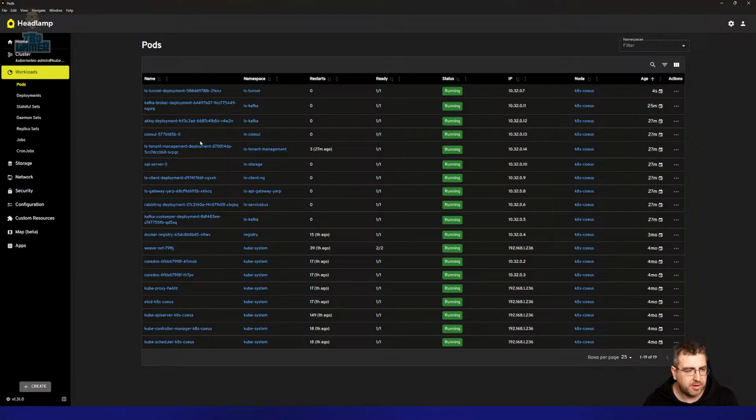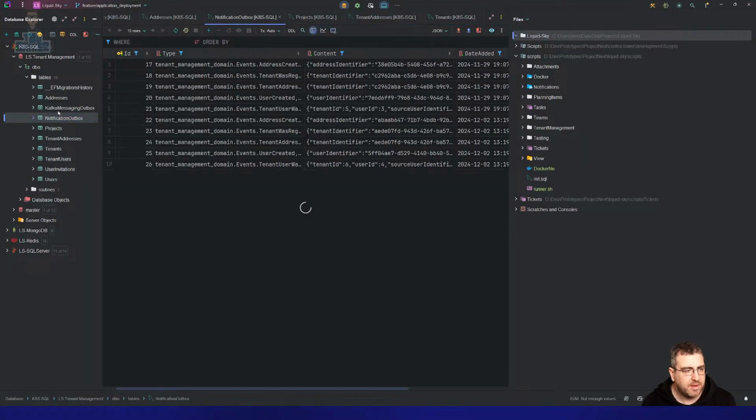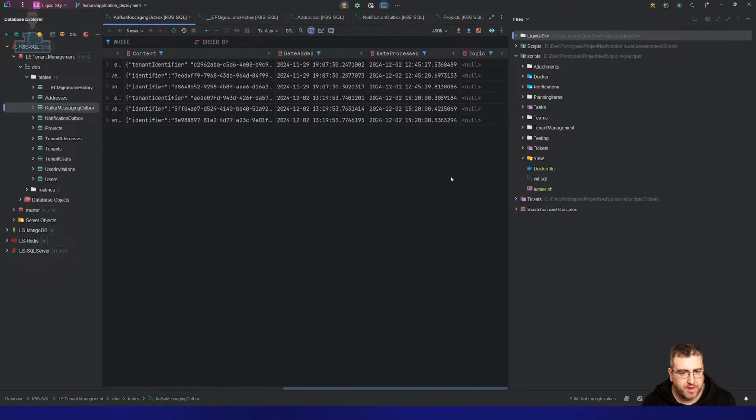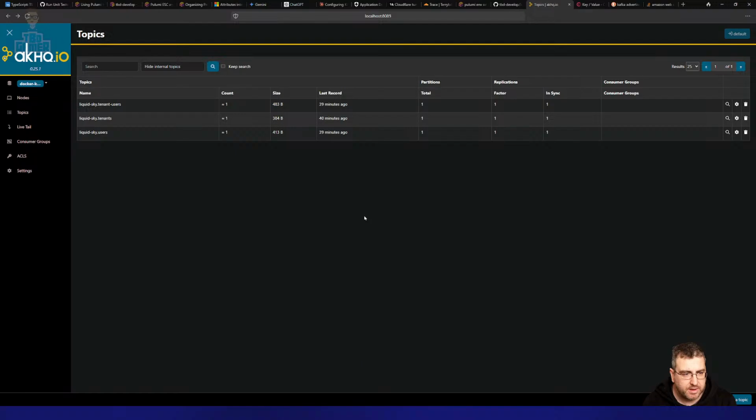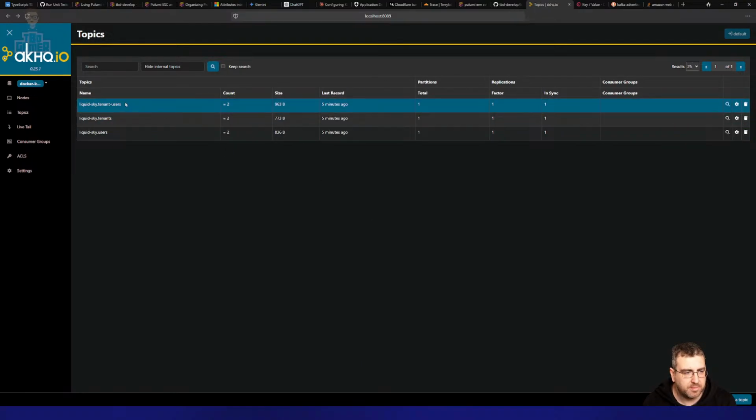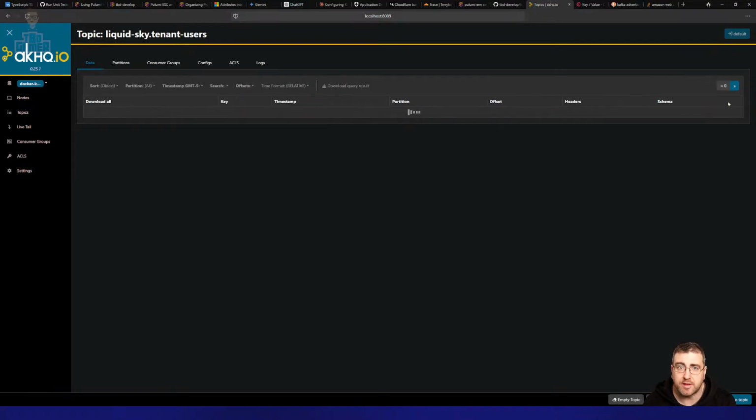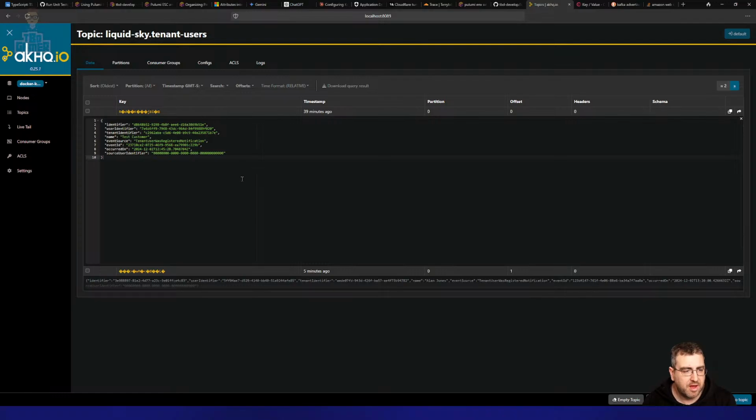But I've got Kafka, so the broker's being communicated with from the client. I've got messages in the database. They're all being processed. So Kafka's receiving the messages. We can go over to here and see. Yep, there's 2 messages. So the tenant users, etc. So things are generally working.